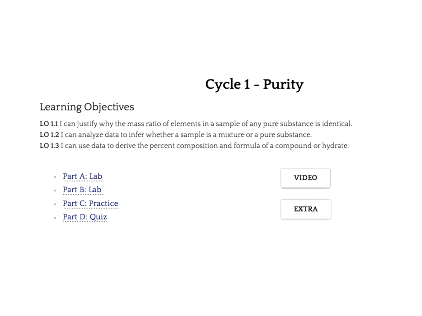The first thing is they'll walk in, and if we're on cycle 1, you'll notice there are 4 parts to cycle 1. There are 3 learning objectives. This was how we started off the year. Those 4 parts are Part A, which is the lab, Part B, the continuation of that lab, Part C, the practice, and Part D, a quiz.